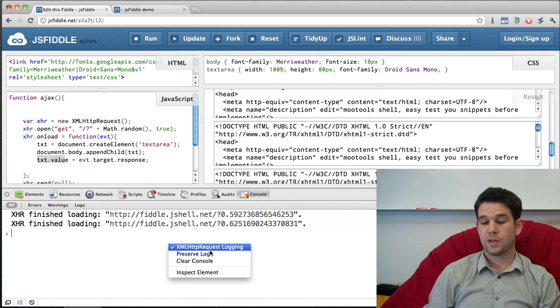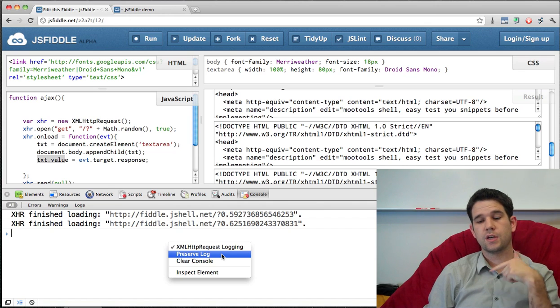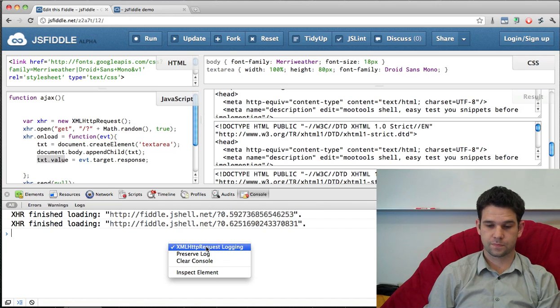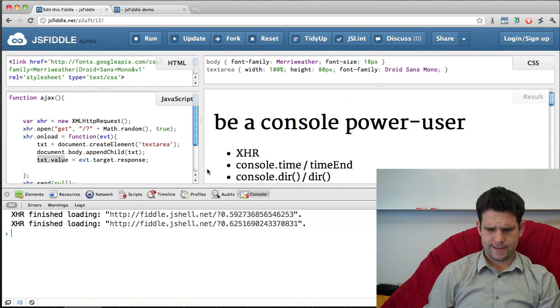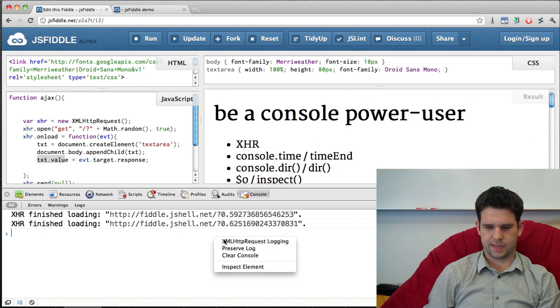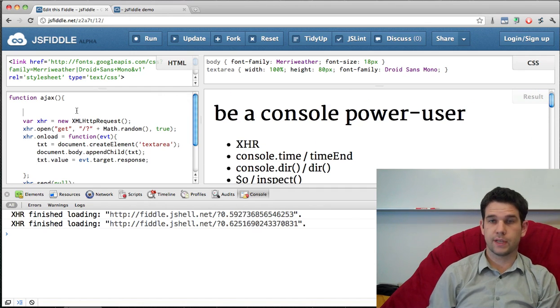Now you might have noticed preserve log is here. This is brand new, so on page refreshes, your console can stay preserved, which is pretty cool. So I think I'll keep this on, and I'm going to show you console.time.